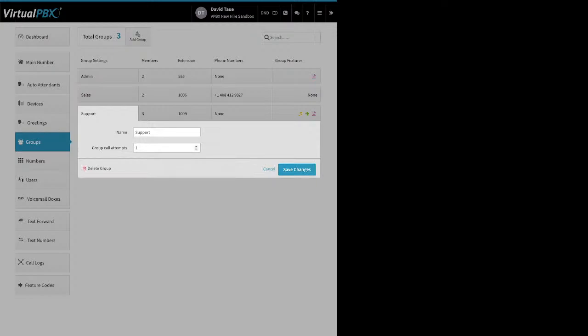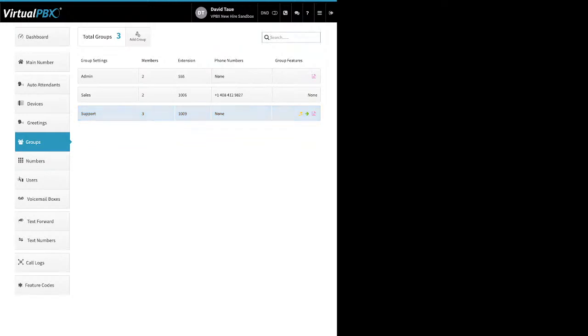Once the group is created, you can click on the name, so you can change the name at any time right up here. And then you also have group call attempts. There are little arrows here to the right, so you can increase or decrease it as you see fit. This is how many times the system will offer calls to the members of the group. So in this case, I'm saying offer it to my group members, let's change that to 2 times, and after that we'll get into what happens. You can delete a group at any time if you don't need it any longer, but other than that, click on Save Changes.